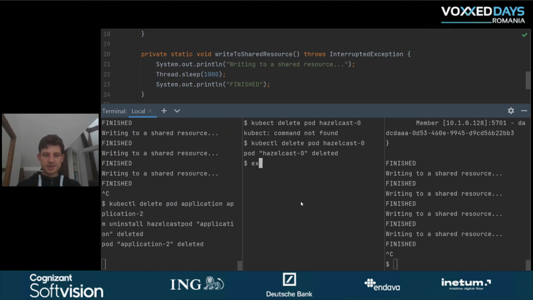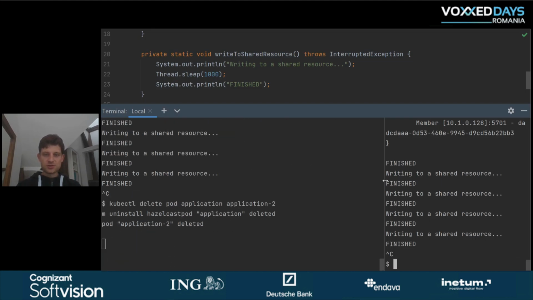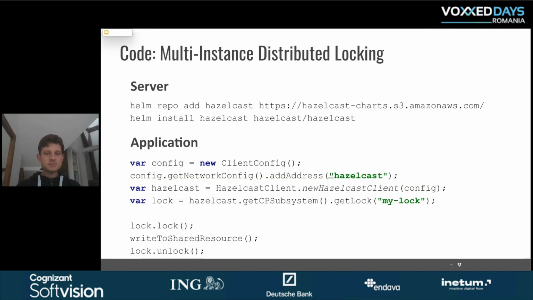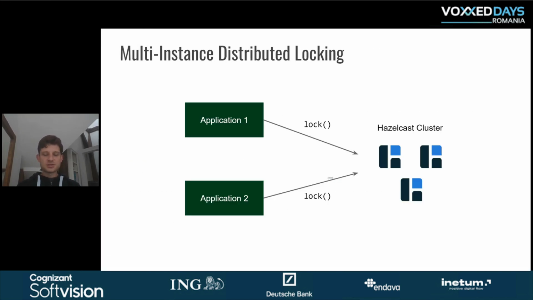Let's do a cleanup and continue with the talk. So what we did is we went from a single instance to multiple instances, and now we are highly available.